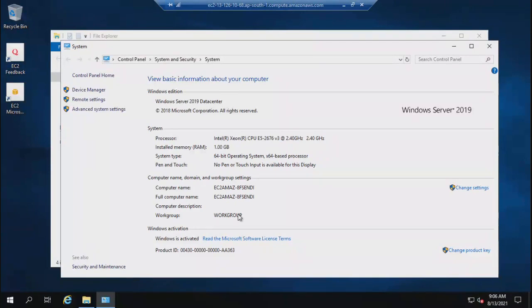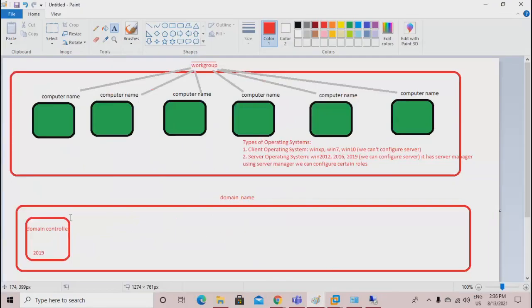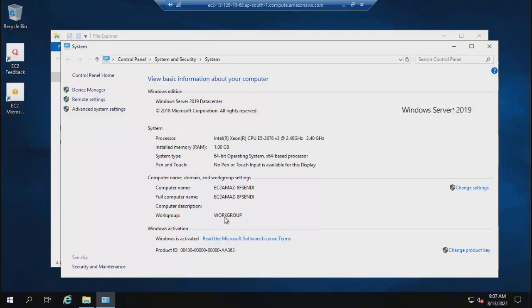Now, the good thing is that the server operating system, by default, is a member of a workgroup, but you can configure it as a server. A client operating system is a member of a workgroup, but you cannot configure it as a server. So if you want to do server configuration, you should have a server operating system. We checked the Amazon system and verified that even that is a member of a workgroup.